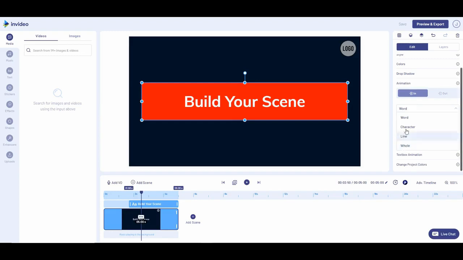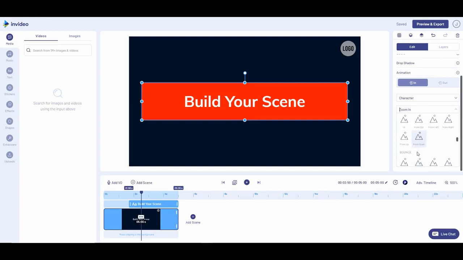So let's go and make ours character. And again, you can see there's a whole vast range of different animations you can add. So let's, should we do? Let's bounce it in. I quite like bounce it in. So you can just bounce it in, which comes into place, and it just bounces in. Or you can bounce it from the left, bounce it from the right, bounce it from down, that's the bottom, and bounce them up, that's the top of the scene.